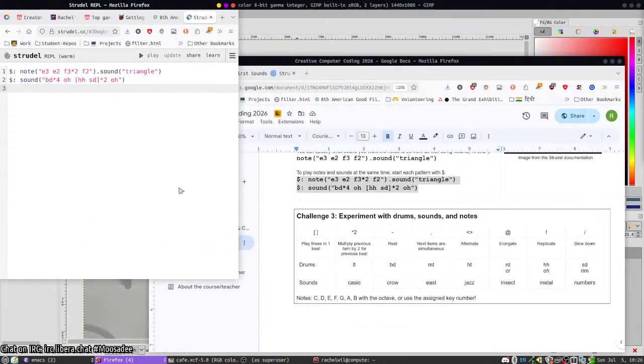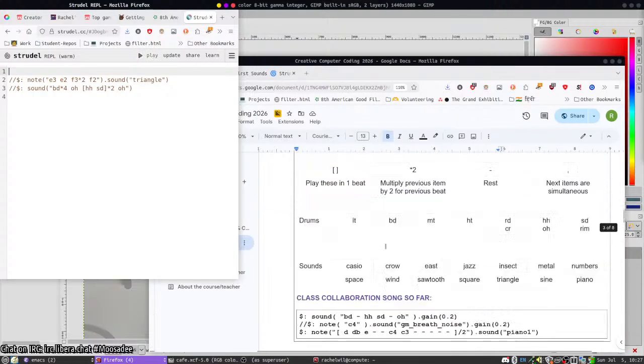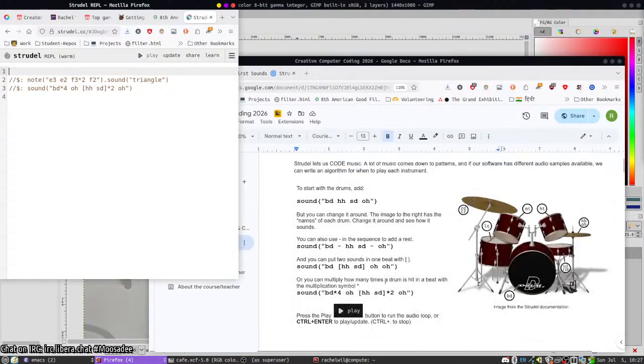I feel like I'd be bad at making music. What is this? Double? Nope. Hashtag? Nope. I don't remember what the comment symbol is. So, I don't know. Let's just play each drum sound. There's RD, CR, LT, BD, MT, HT, SD, REM, OH, HH.